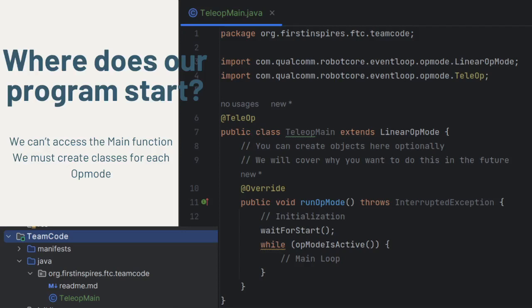Does that kind of make sense to everyone? So you create a class, which is just a .java file. You need to make it extend LinearOpMode and have this @TeleOp. Does that make sense a little bit to anyone? Is anyone confused by anything? Any questions about anything? Yes.